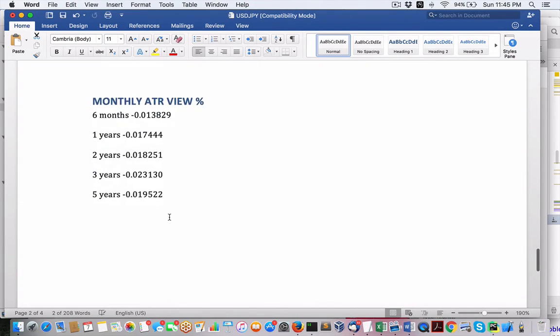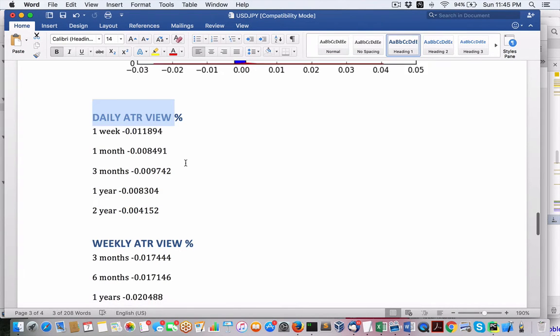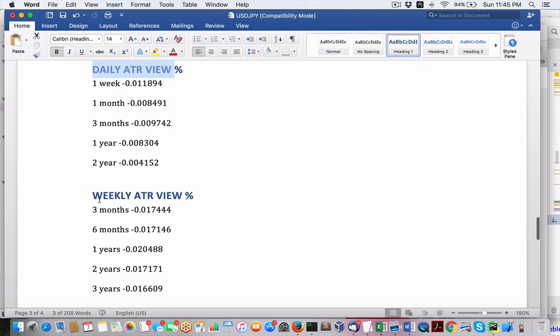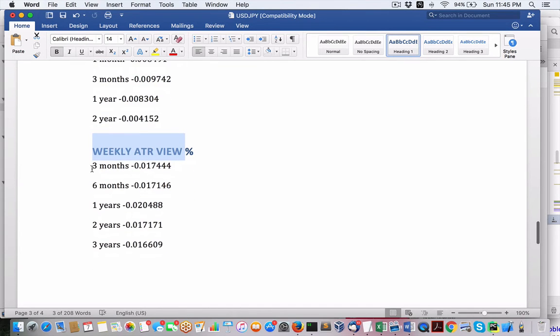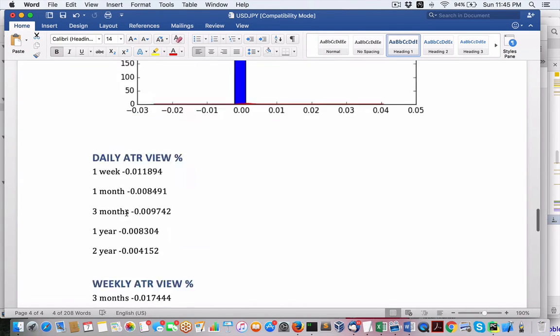Now, this is where it gets really interesting. So, for instance, if you want to just get a general trend on a weekly basis, on the most up-to-date weekly, we can then measure our ATR for last week, also for the last month, 3 months, 1 year, and 2 years of our daily ATR view. We can also do the same thing with the weekly ATR view, and for the last 3 months, 6 months, 1 year, 2 years, and maybe 5 years. Same with the monthly. We can do 6 months, 1 year, 2 years, 3 years, 5 years, and that's it.